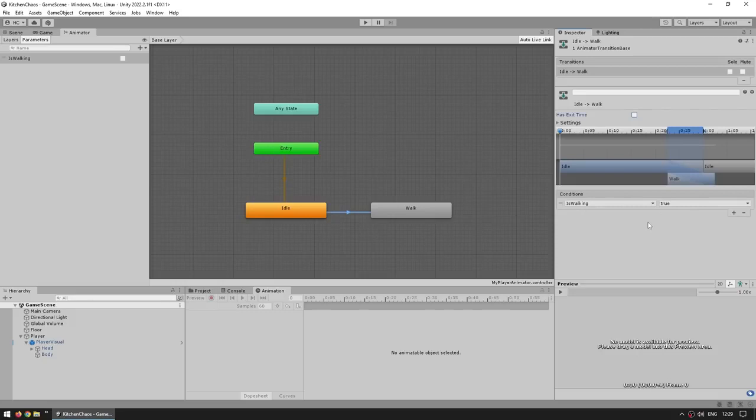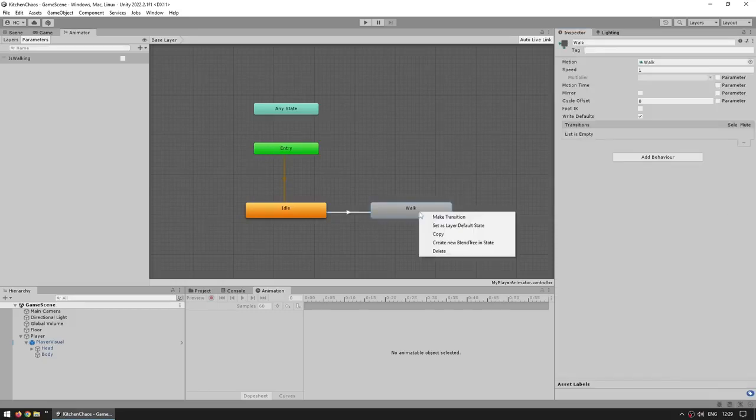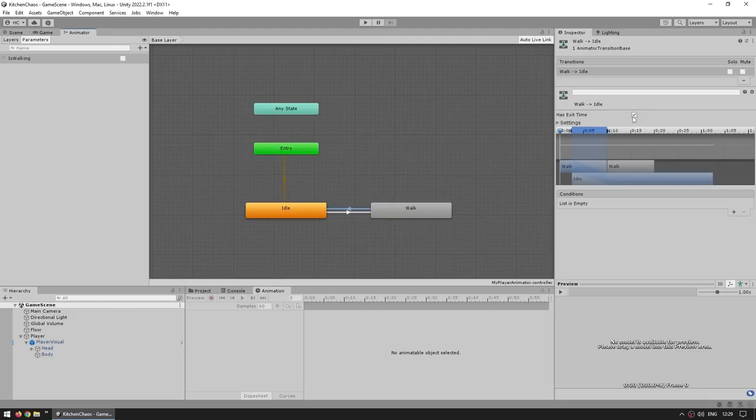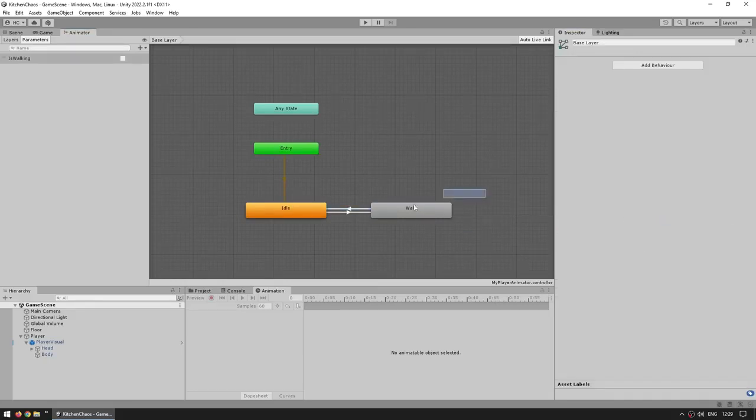So that's it. This is our transition. Now let's just do the reverse. So let's right click on the wonk, make transition, go back into idle. Let's click to select the transition, get rid of the exit time, and add the condition when isWonking is set to false. Okay, so just like this, our basic animation logic should be working.